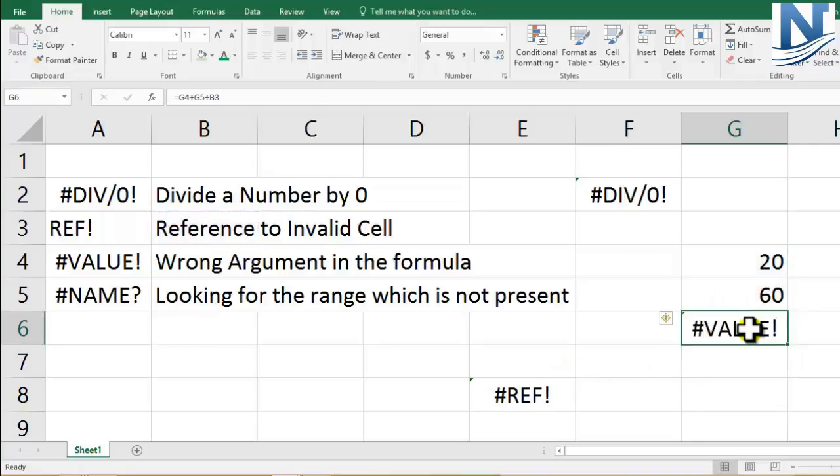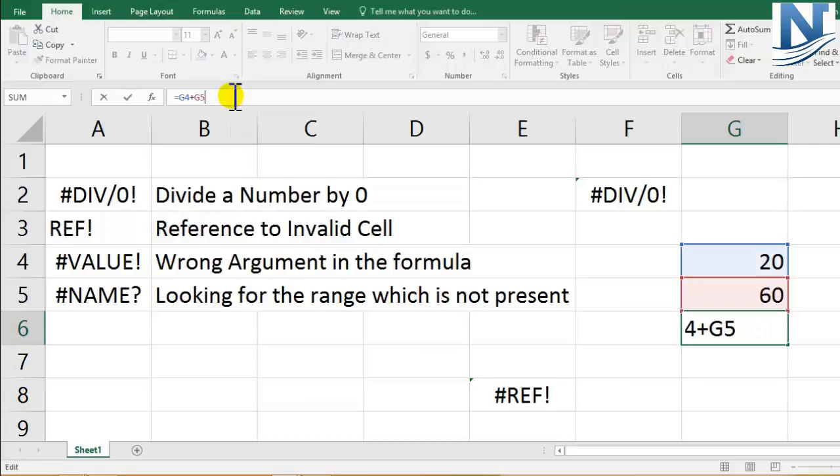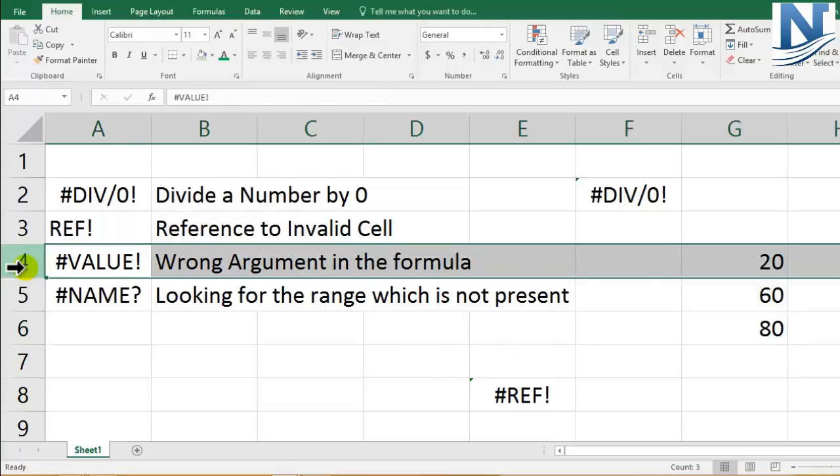So can you see the value error is there because you are adding something which is text. So adding text is not possible. So there is a wrong argument in the formula used. Okay. So you need to remove this. You can go over here. You can just remove this and now you will get the correct answer. So value error is when you add something which is not there or you are using a wrong argument in the formula.